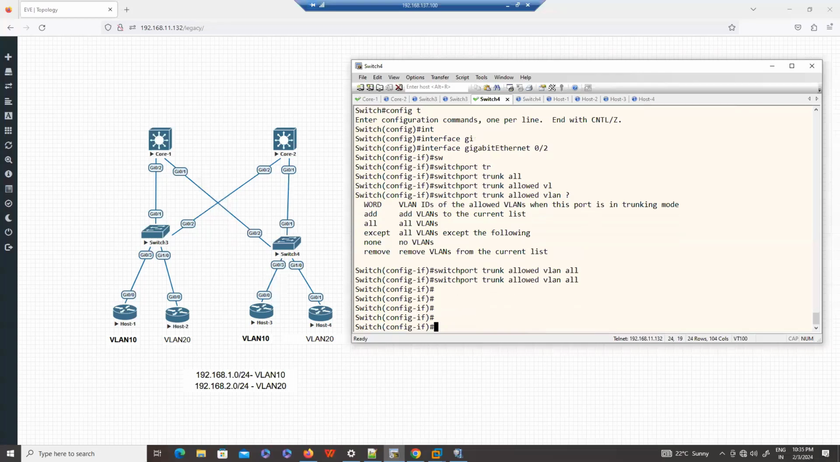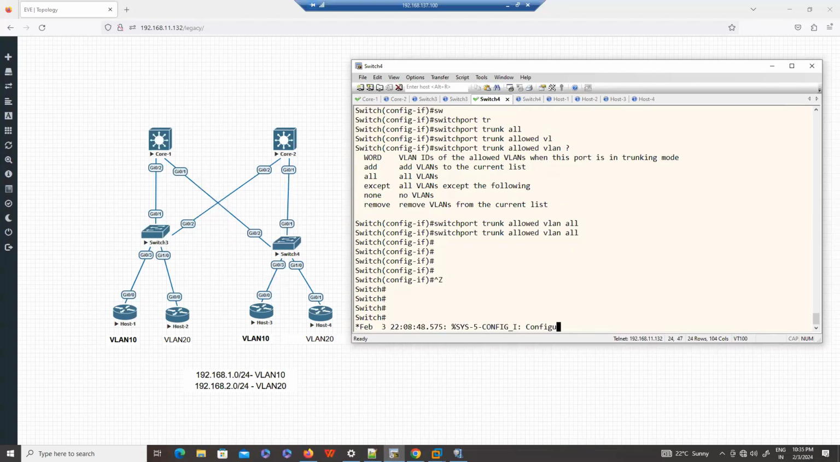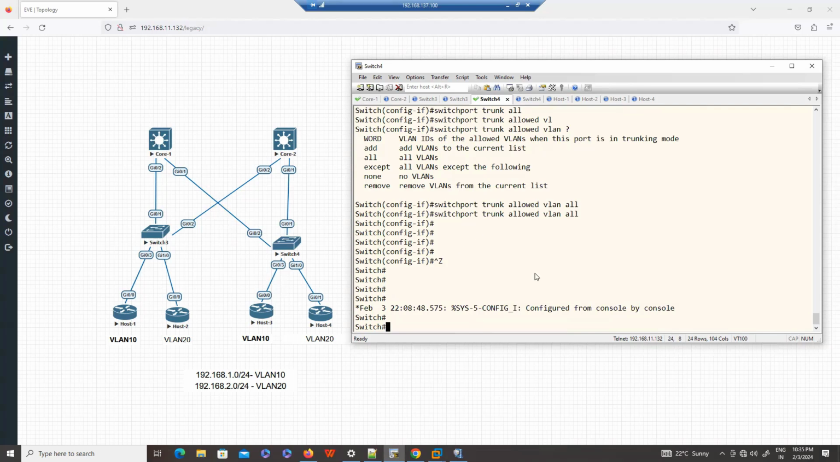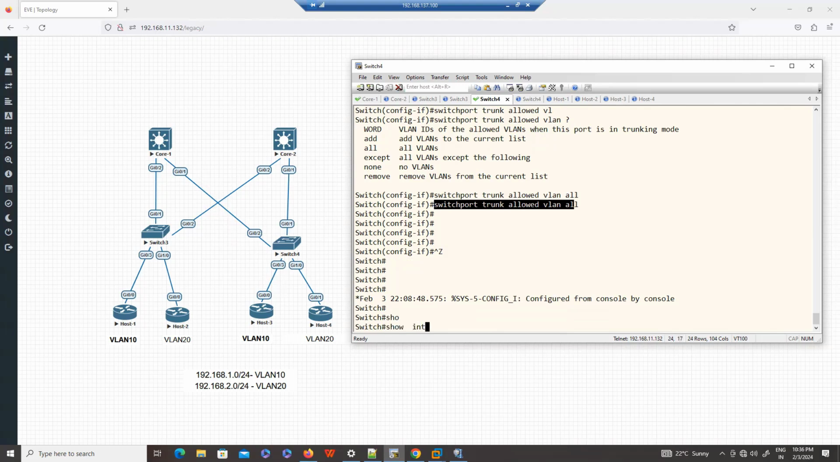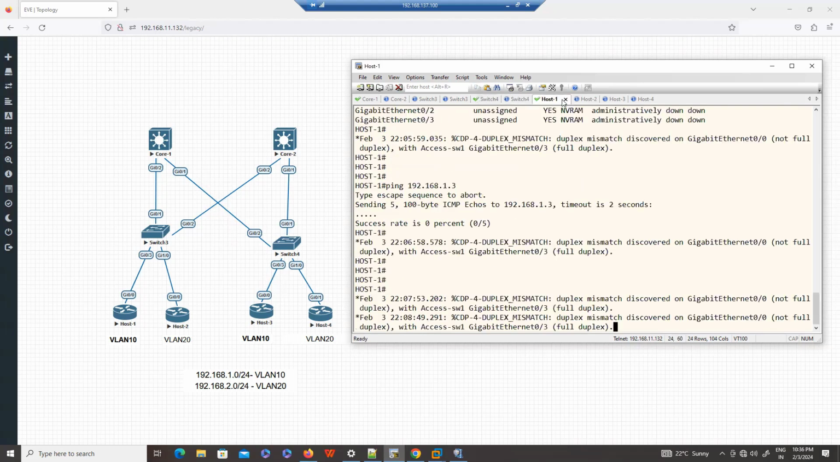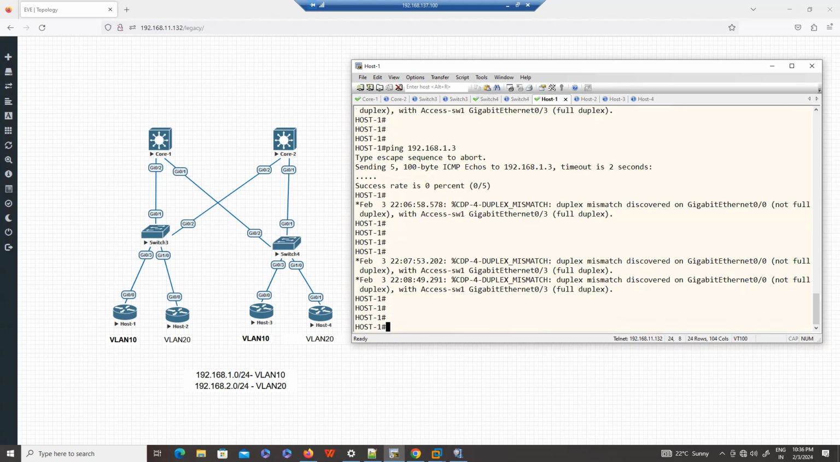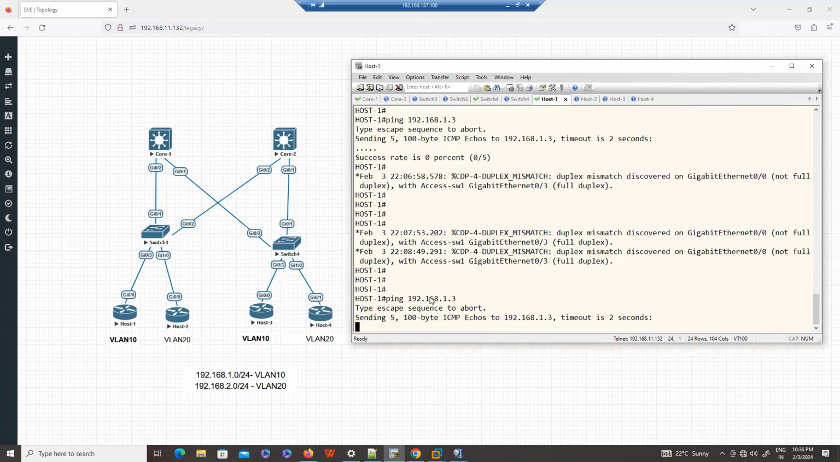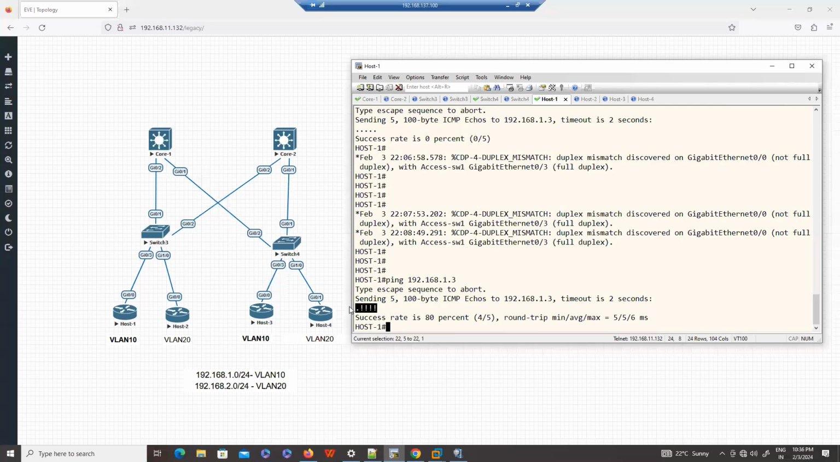Because we want to stop the unnecessary broadcast traffic, right? So after configuring this, it will take 30 seconds to pass all the VLAN traffic because of STP. And once STP passes the traffic, you will see host 1 should have reachability to host 3. So if I ping again, now we have reachability.